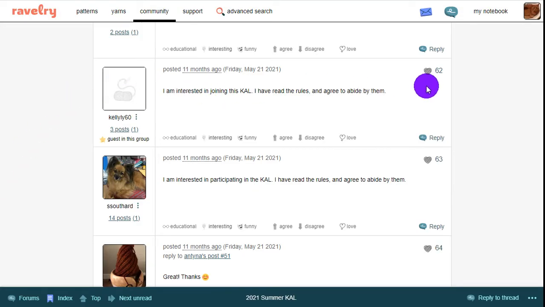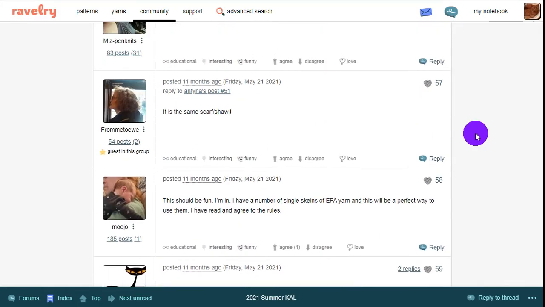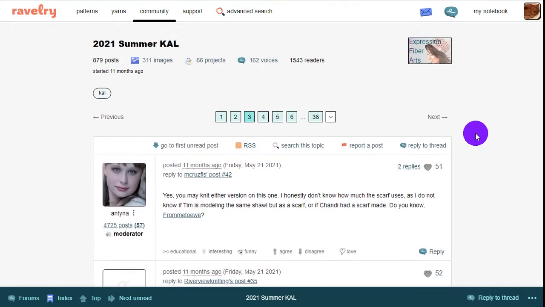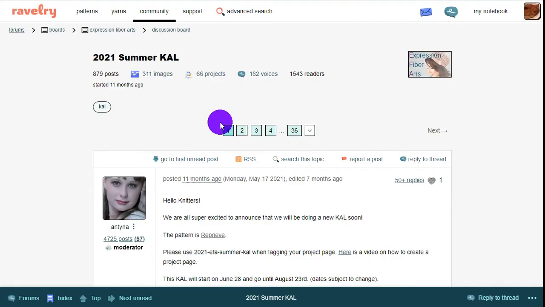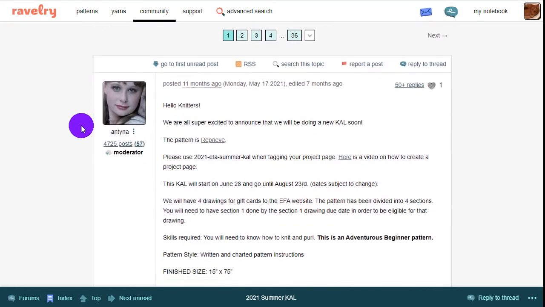If the post that comes up is not the first post, which would be shown here at the top right corner of the post with a number 1, scroll either to the top or the bottom of the lists of posts, and in the numbers that come across the top here or across the bottom, click the number 1. That will take you back to the very first post, which is the contest announcement and rules post. You will need to read through the entire post very carefully.